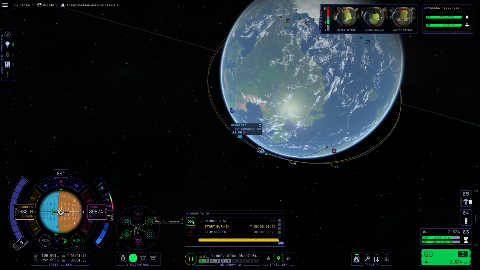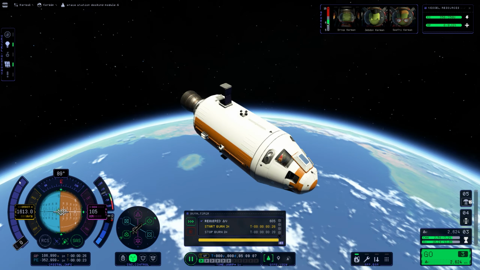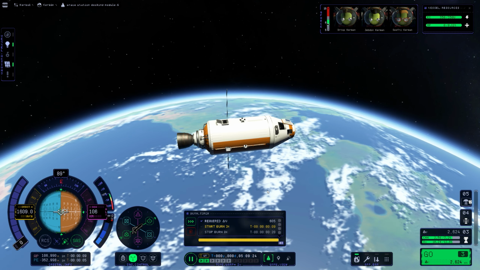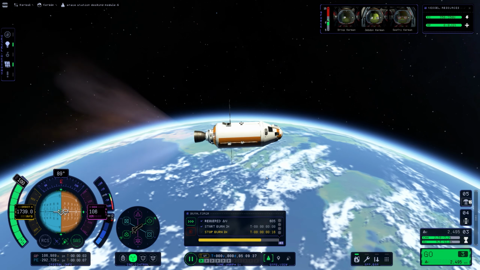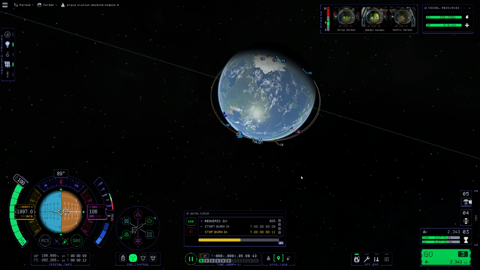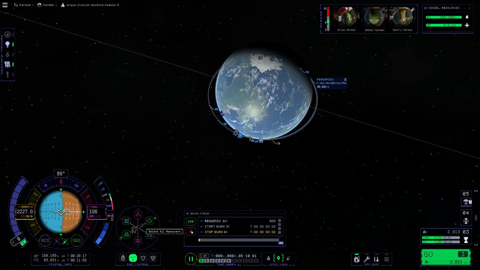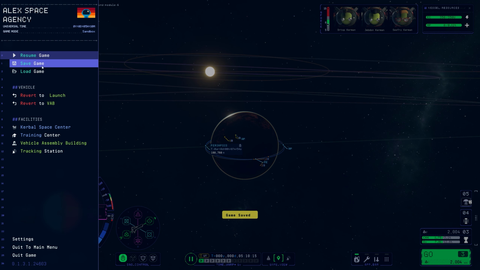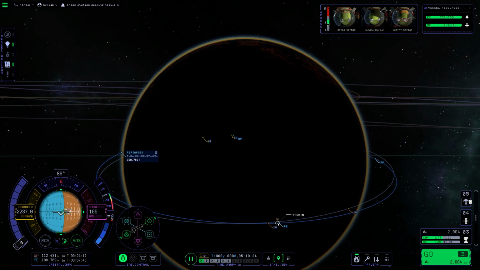So what's the next step? Well, of course we just need to wait until we're there. Let's deploy our solar panels to make sure we're electrified. And once we reach our maneuver node, we're gonna burn. There we go, engines on. We are now getting to orbit. So there we go, we're almost in orbit. There we go, we're in orbit. So now let's make a save game. Remember, always quick save, it's very important.